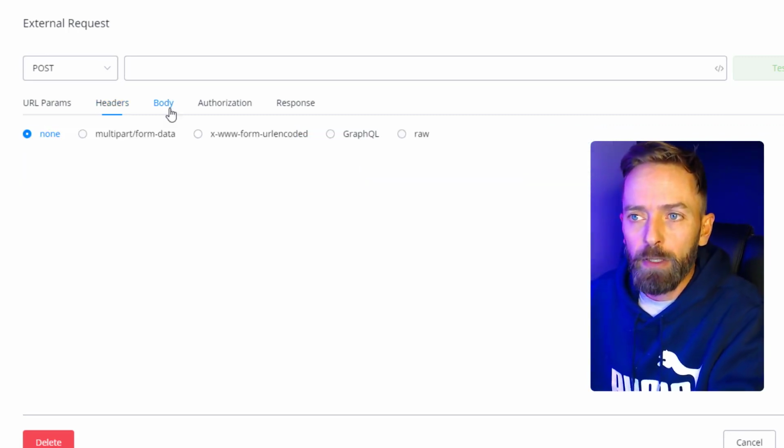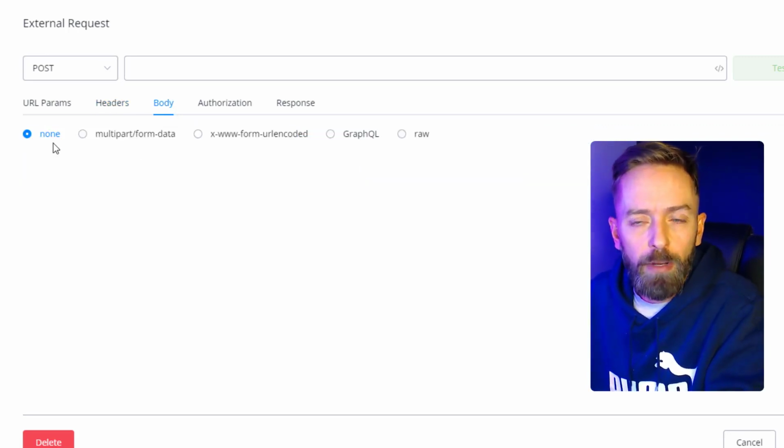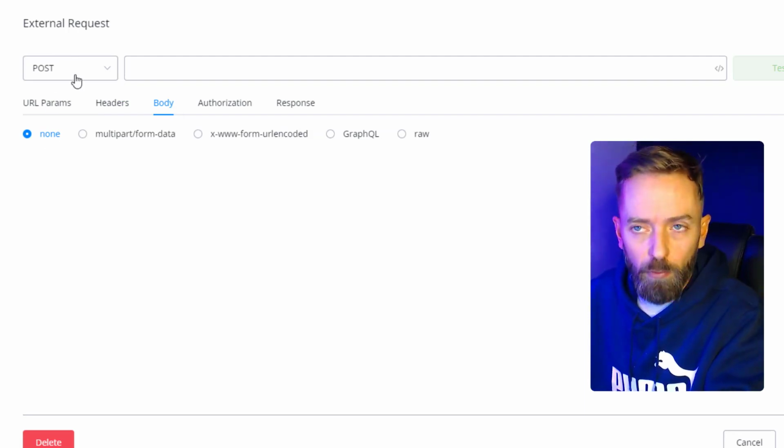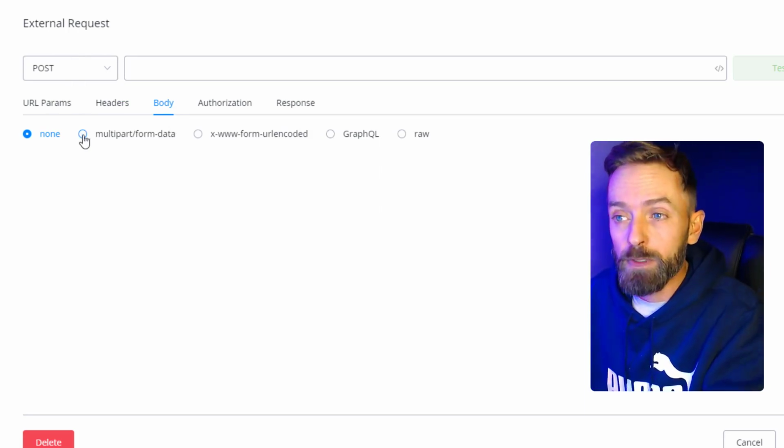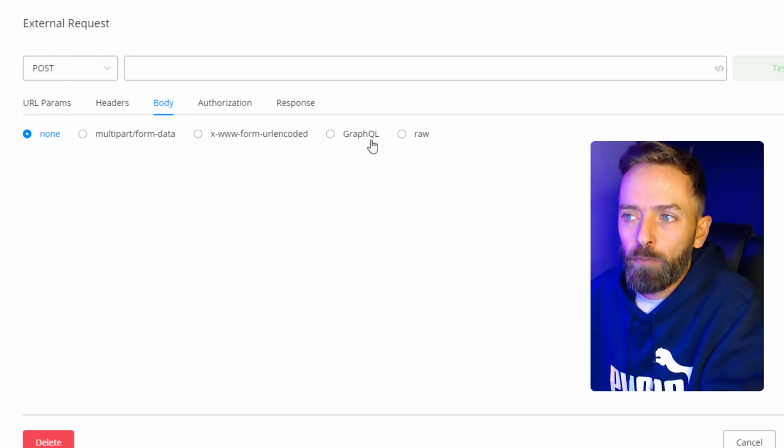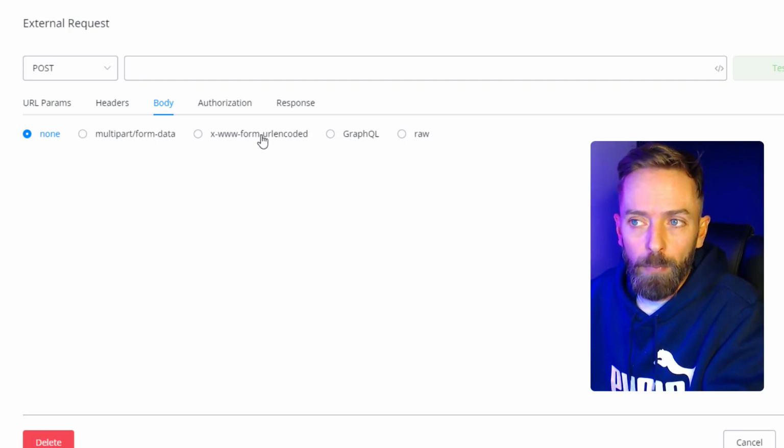So let's just take a quick look inside of the body. You can have none, depending on your type of request format. Obviously, normally with the GET, you'll have no body going across. Basically, body is information that you want to send across. Here we have the raw, GraphQL, the x-www-form-urlencoded, and the multipart form data.